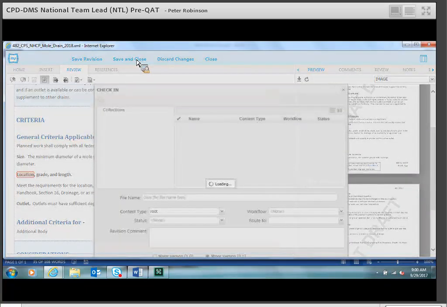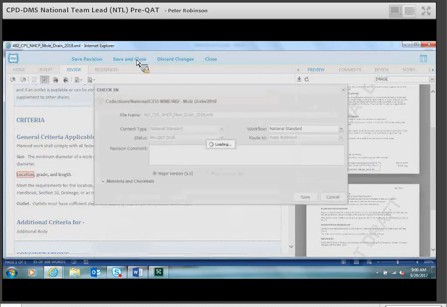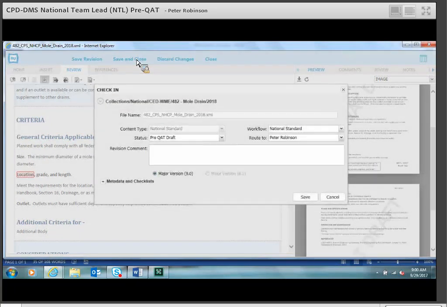And you'll notice it says Check-in in the top left-hand corner of the window. So let's look at these things. I want to send this back to Bill Reck. Let's look at some of the data that this is providing. The file name is correct. I was working on the right file. That's always reassuring. Now the status. I can't change it because it's going to be a pre-QAT draft until the National Discipline Lead approves it. Now, who do I want this to go to?